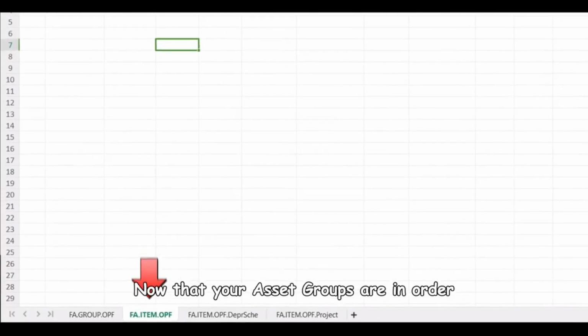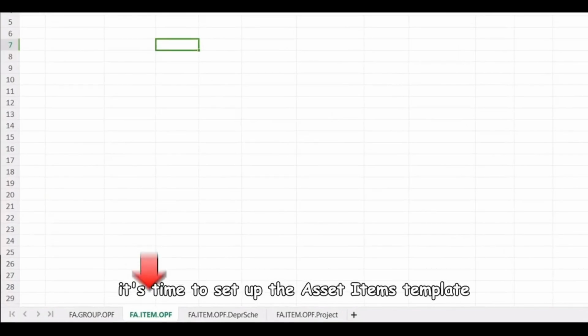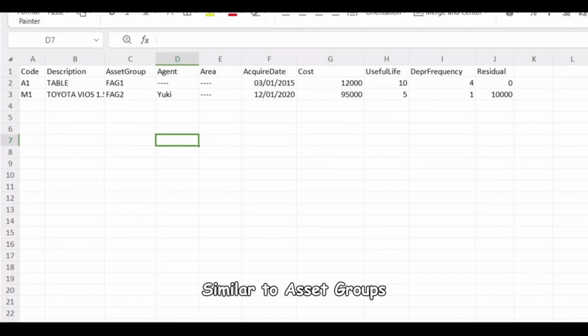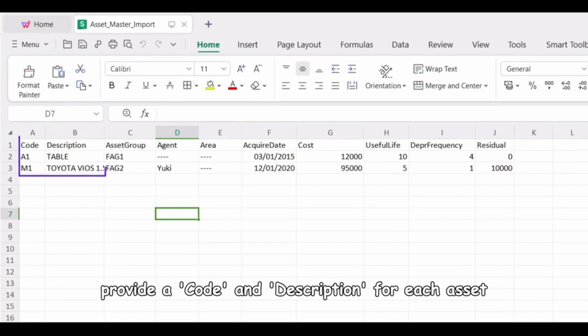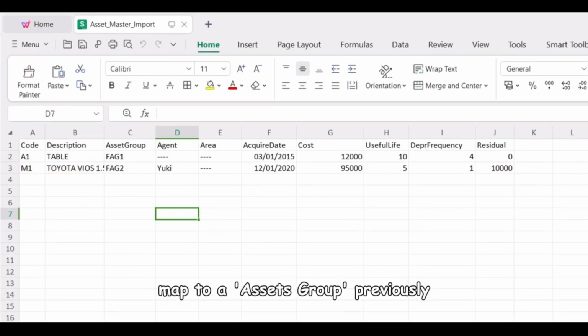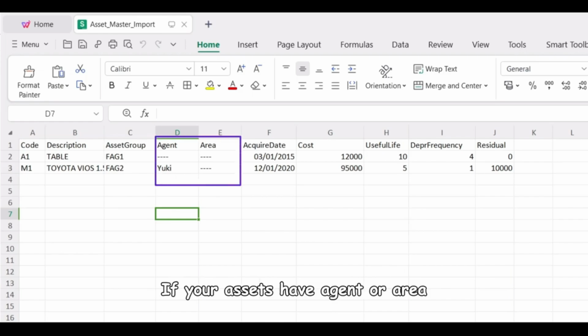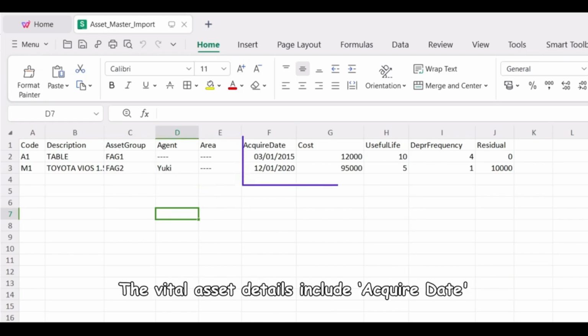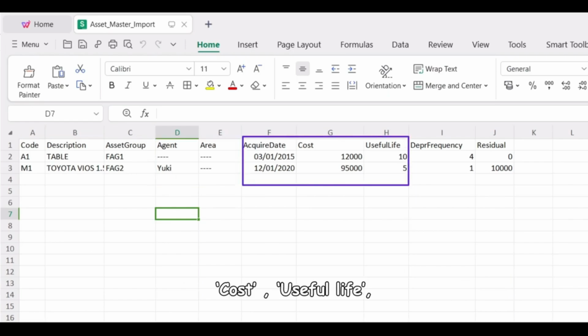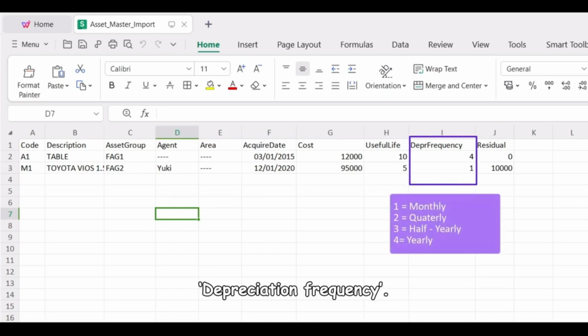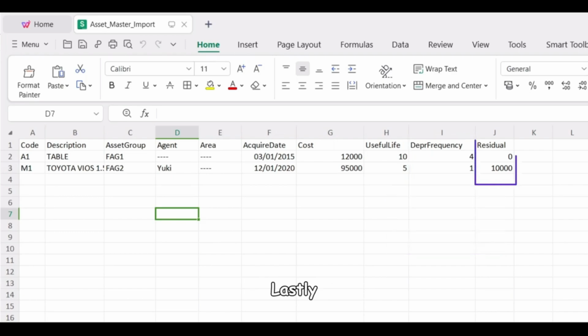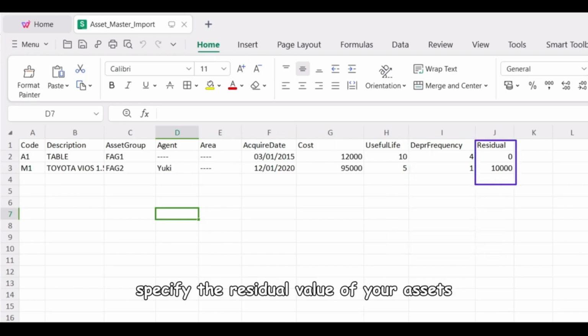Now that your asset groups are in order, it's time to set up the asset items template. Similar to asset groups, provide a code and description for each asset. Map to a previously defined asset group code. If your assets have an agent or area, you can include them here. The vital asset details include acquire date, cost, useful life, and depreciation frequency. Use 1 for monthly, 2 for quarterly, 3 for half yearly, and 4 for yearly. Lastly, specify the residual value of your assets.